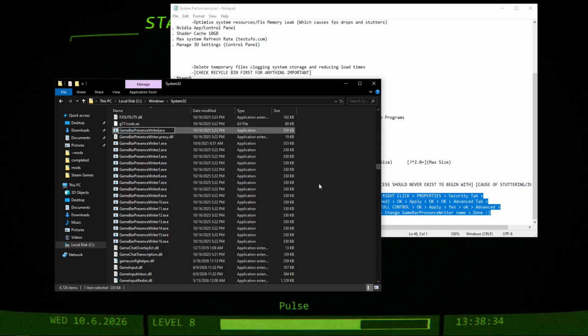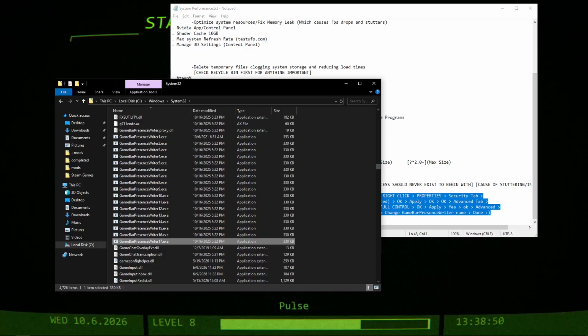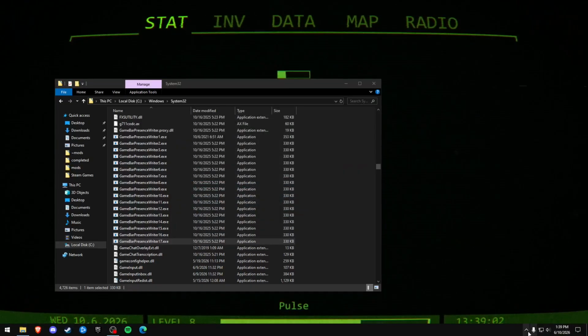I am going to rename it to number 17 because this is my 17th time doing this. You're going to click enter. You need to provide admin permission to rename this file. Continue. Yes. Boom, right? So we click on yes. And then now this file is down here. It is number 17. Obviously, I've done this so many different times. So now we'll close this. We'll go to Fortnite. Let me boot up Fortnite real quick. I will be right back.